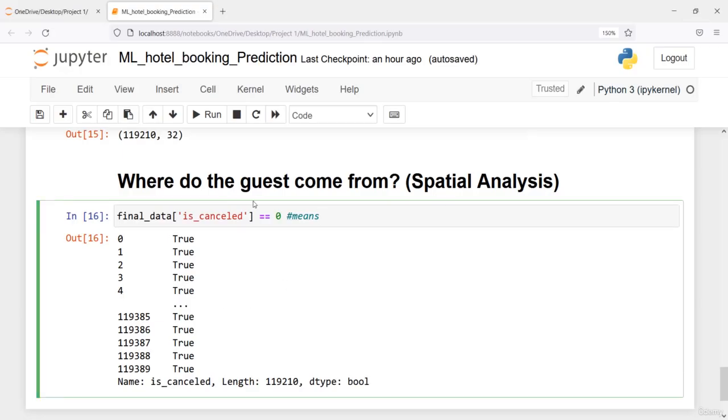So that is the reason we need to check that the booking was not cancelled and in fact they came. If you do is cancelled equal 1, it will mean the booking was cancelled. If the value of is cancelled is 0, that means the booking was in fact not cancelled. The guest came. Now those guests who came to our hotel, we want to check from which part of the world they came. So for that I will get the final data.